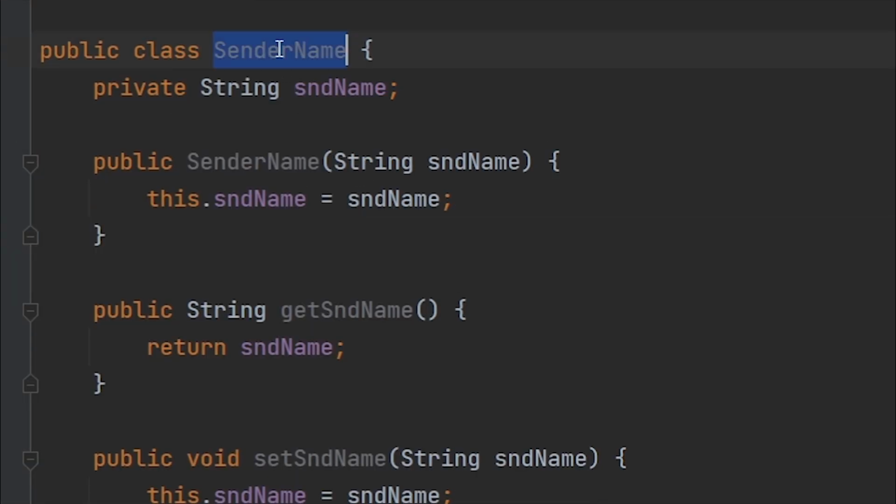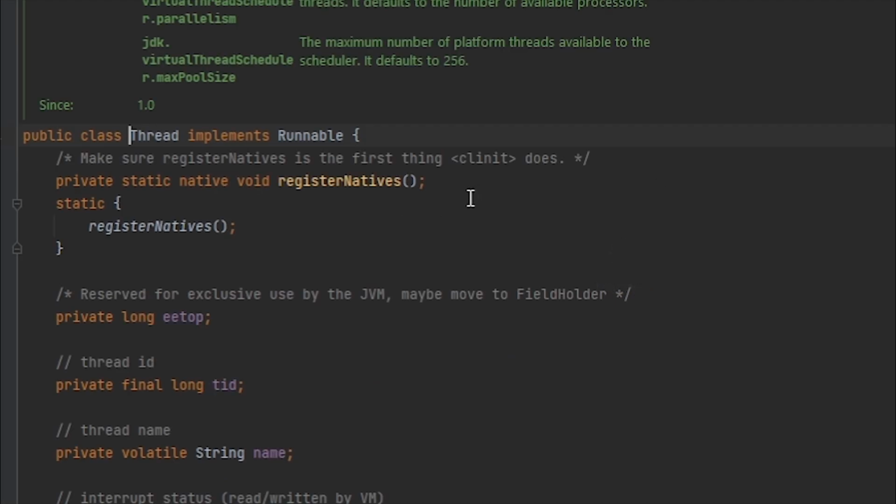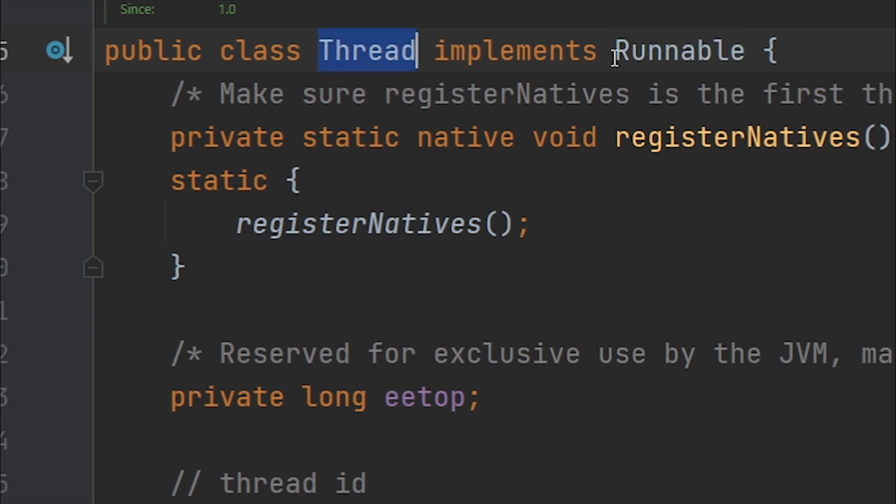Now we can see that we have created this sender class, but there is no way to extend that class in our using thread class, because we know that Java doesn't allow multiple inheritance. To overcome that problem, we implement runnable interface. Basically, this thread class also implements runnable interface. You can see that the thread class already implemented runnable interface.